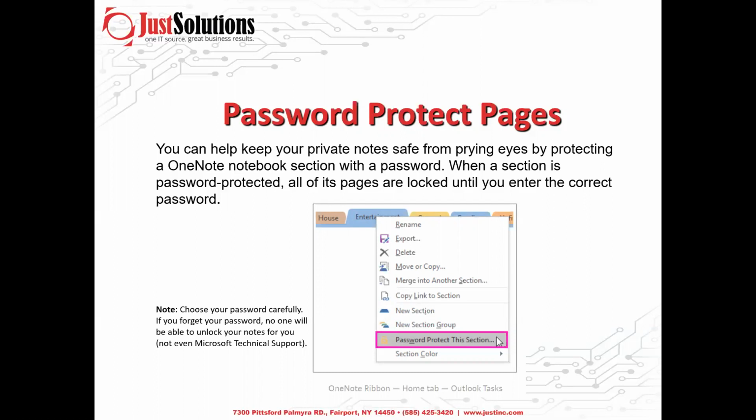So the warning here is there's no recovery of the password if you forget it. If you lock that note, you can't call us, and you can't call Microsoft Tech Support to unlock it. So if you forget that password, I sure hope you use LastPass to save it. But if you password protect the page in there, you're not getting it back.